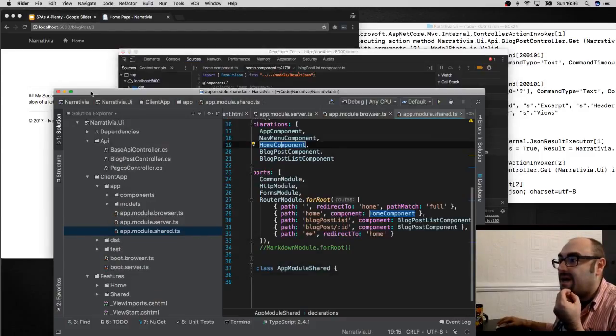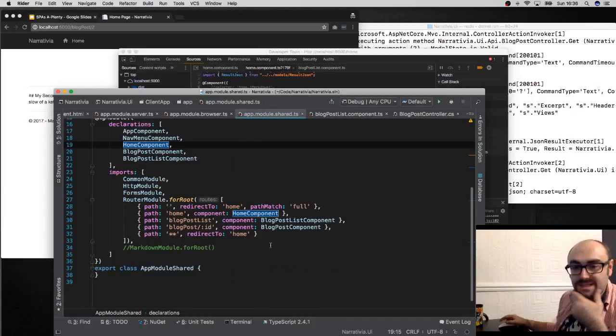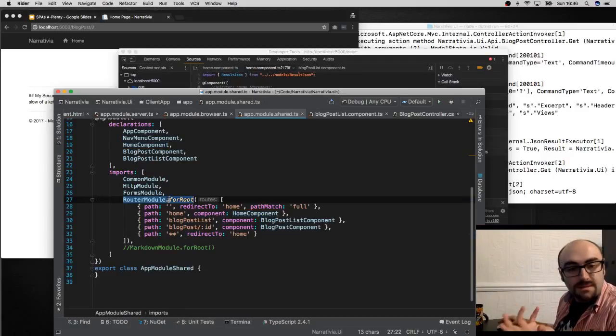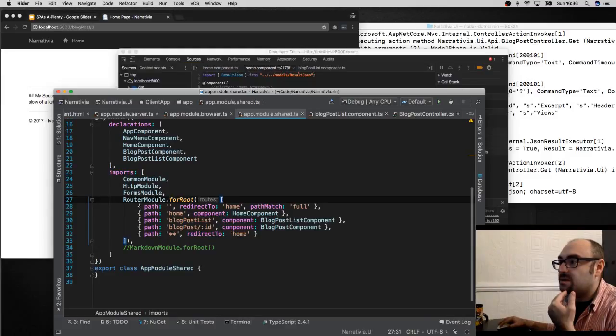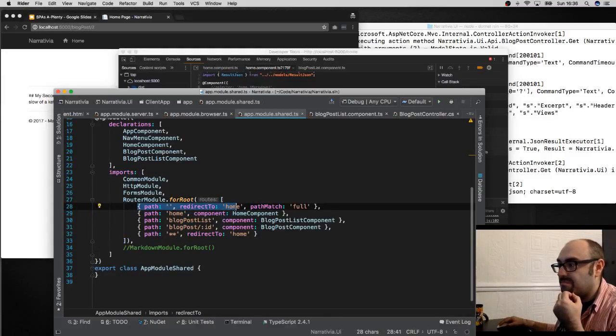So yeah, what was I saying? Yes. So this is Angular stuff. So I'm probably teaching the current crowd who are watching how to suck eggs. But in the router, we're saying for the root of the route, if the path is blank, send me to home, and match the entire path. If the path is home, send me to the home component. If it's blog post list, send me to the blog post list component.